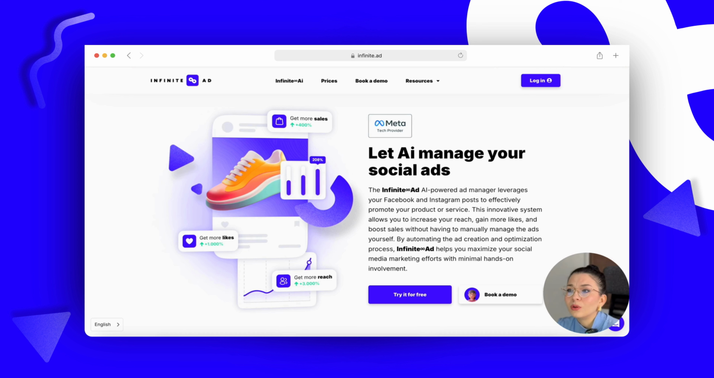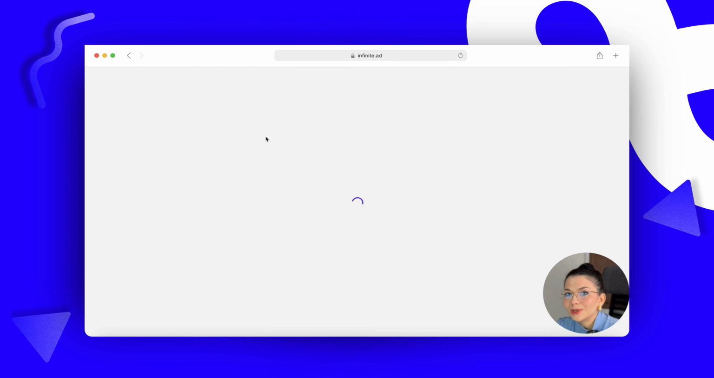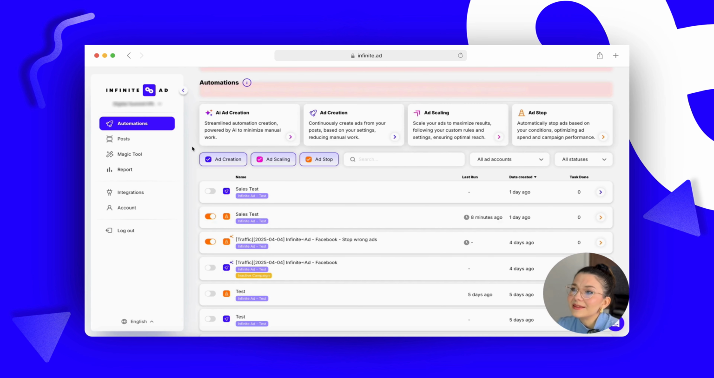Infinitad with the goal of increasing awareness. Let's dive in. First, log into your Infinitad account. You'll land directly on the automations page. If you get a little lost, you can always find the section in the left-hand menu under Automations. Now click the Add Creation button to begin.